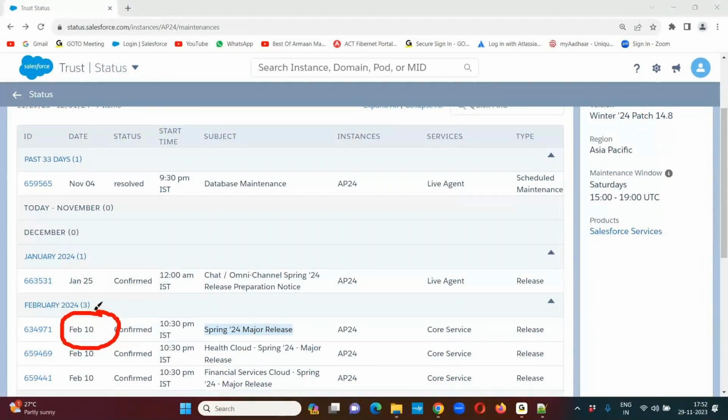No changes version-wise. Here also I'm using Winter 24. When you go to an IT company, they will be using the same Winter 24 release. Whenever Salesforce gives the new release, Spring 24 on February 10th, the same features will be applicable to me also, and to the real-time organization people also. Everybody will be on the same platform.